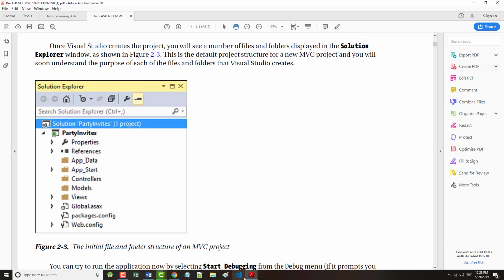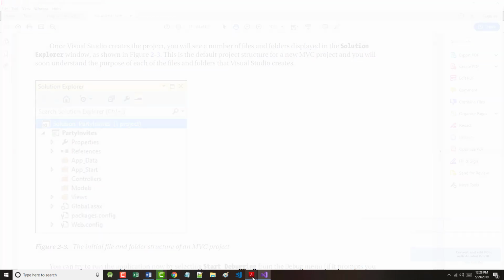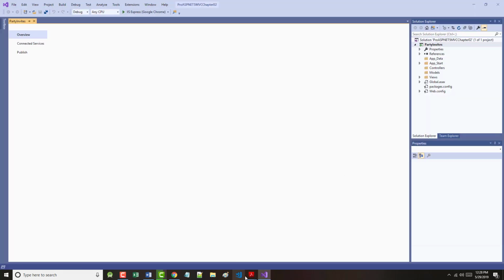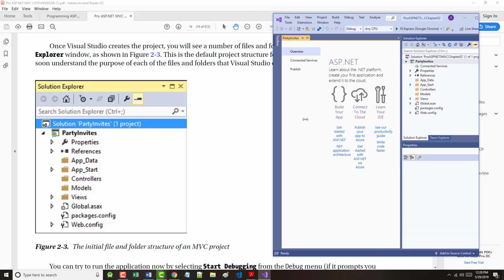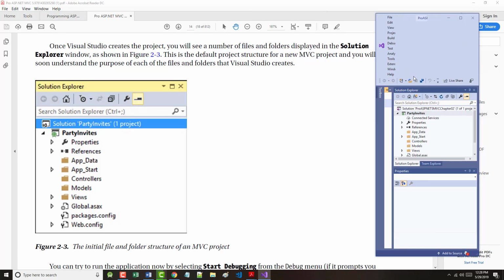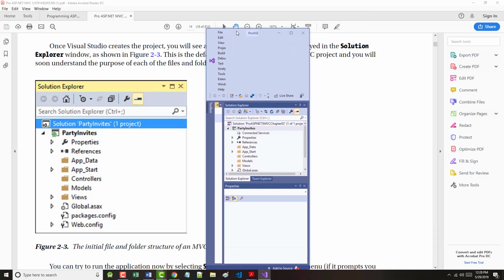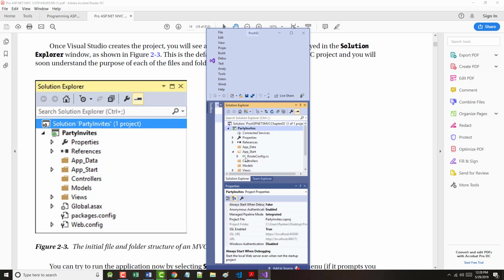All right, the project looks like it's gone, but there we go. And let's make this smaller, a lot smaller. All right, and what you'll notice, we've got the party invites. They didn't put a different solution name. Properties, references, app data, app start. And all app start has in it is a simple route config.